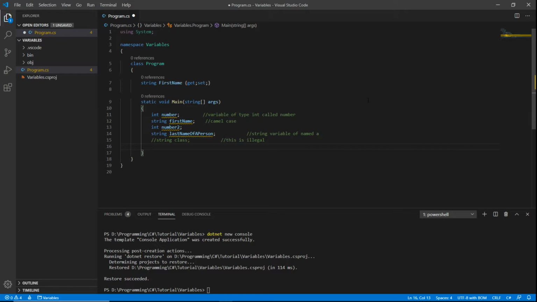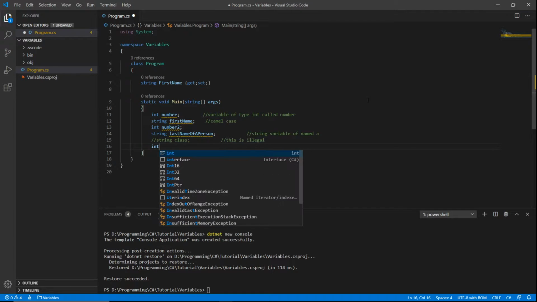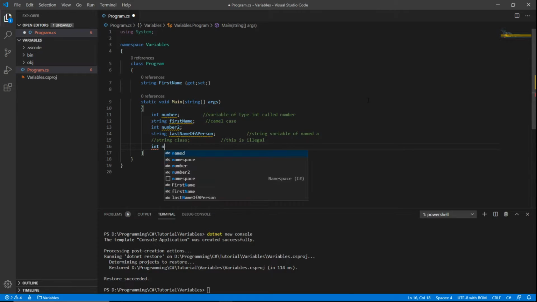The typical variable types that are used are int for numbers, let's call it number 3, then we have string for some text, and then we have bool for true or false.